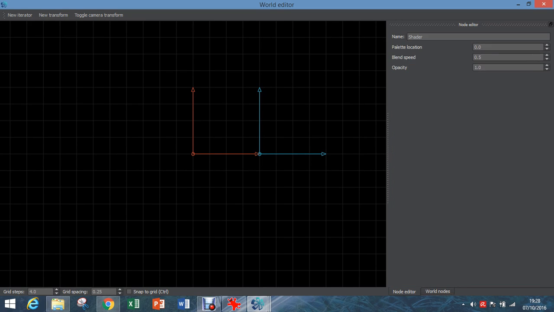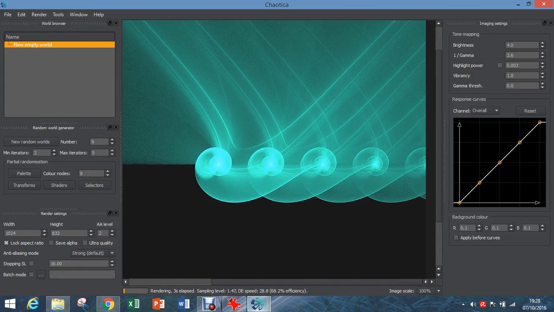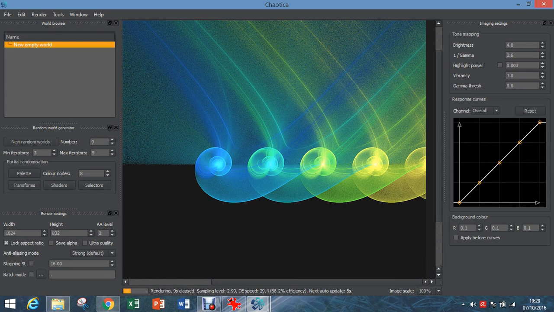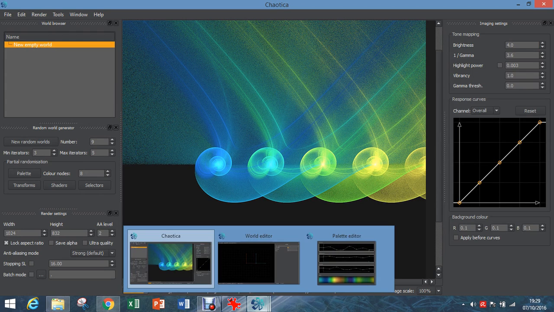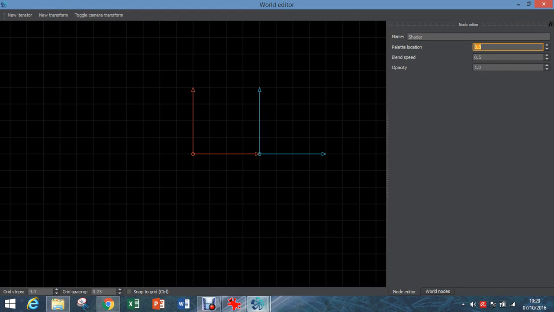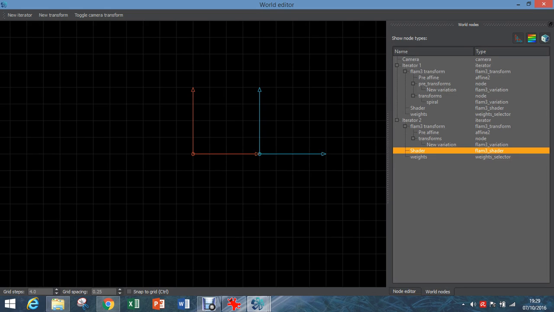And if I go on palette location, that lets me choose the color that I want depending on where it is on that gradient. So I'm going to randomly put 1.3 and click enter and see how that changes my fractal. Okay, that looks quite different now. So now we're going to go on copying our snails.